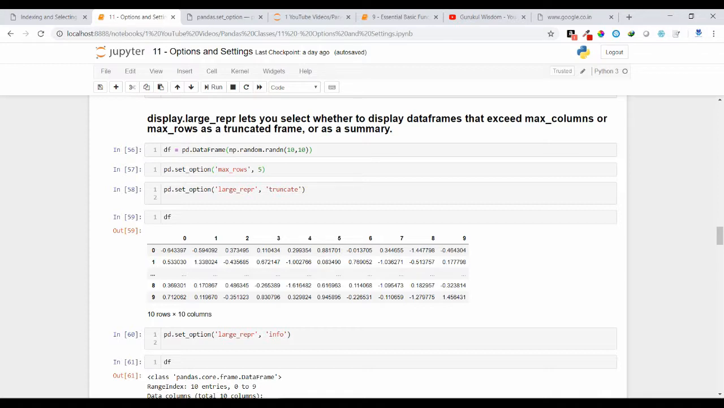So let's see another example of how we can use options and settings inside the pandas data frame data structure. display.large_repr lets you select whether to display data frames that exceed maximum columns or maximum rows as a truncated frame or as a summary. So that means if you have set the maximum row count to some value, suppose 5 here, and you have more than 5 rows in your data frame, whether you want to truncate the data frame or just display the summary of the data frame.